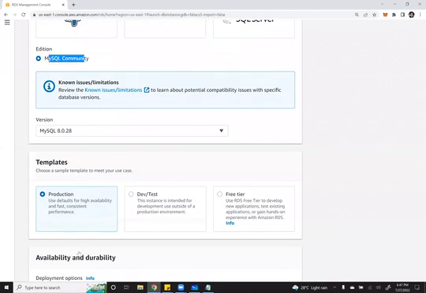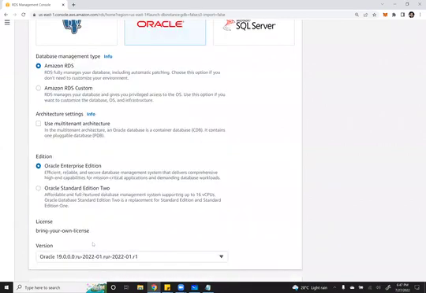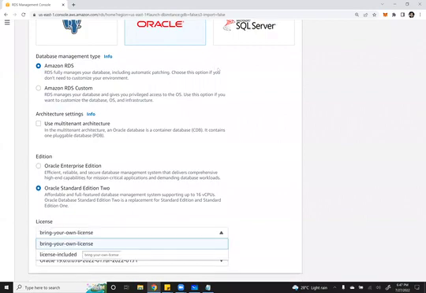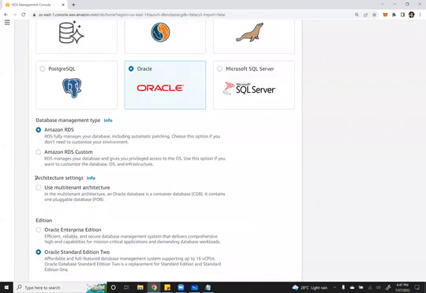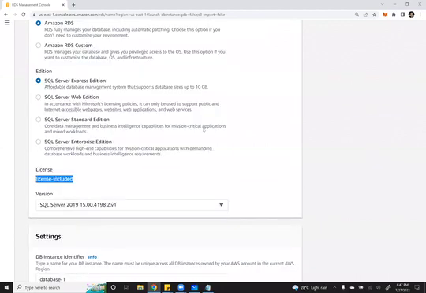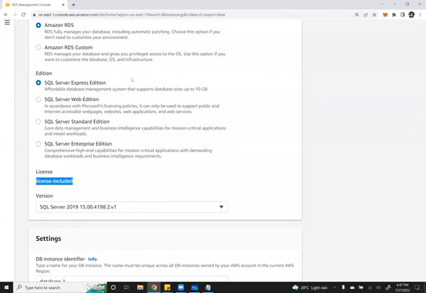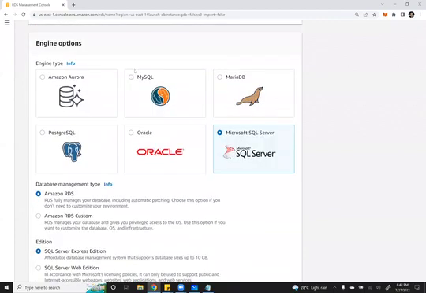Here they will give you 2 different options. You can select bring your own license or you can use license included. And what if I select Microsoft SQL Server? This is also a licensed version and the license will be included and the total cost will be database instance cost plus the license cost. These 2 are not free. These are paid.